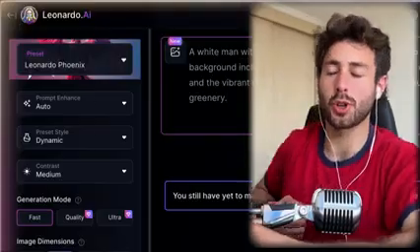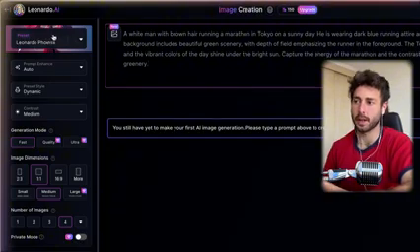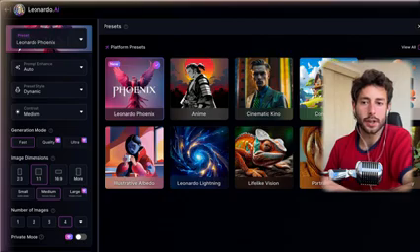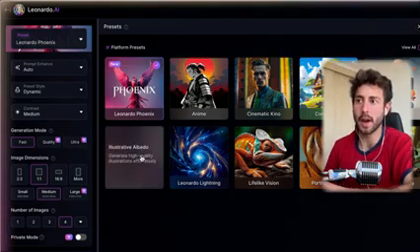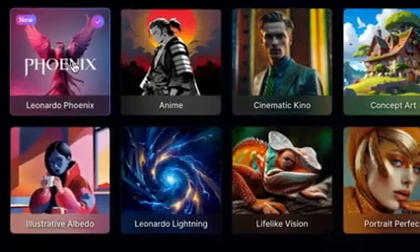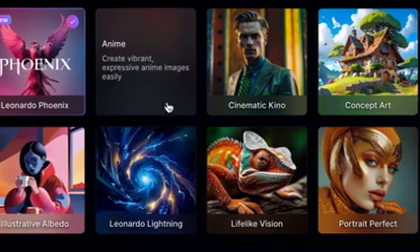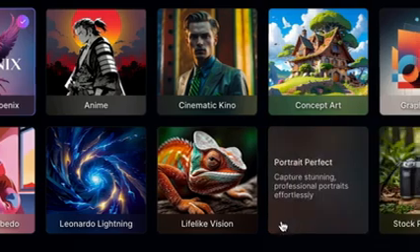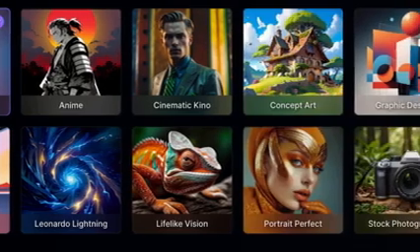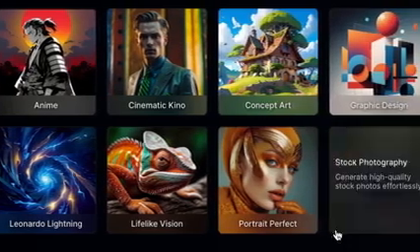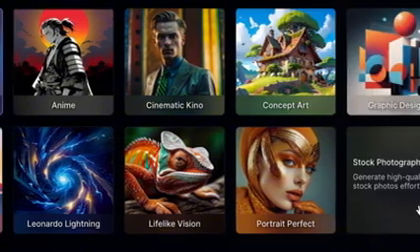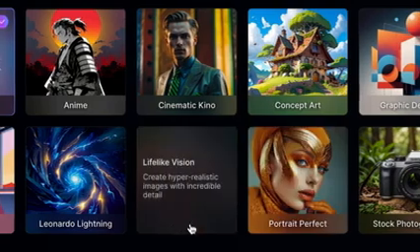Let's go here to Leonardo now and type that prompt, and let's play a little bit with these super cool options. The first thing we have is the preset. The presets are all the different templates Leonardo has to create images, right? We have Leonardo Phoenix, which is this cool Phoenix. Then we have the anime style, the Kino, which is a cinematic style, the conceptual art, for if you want to do that specific type of concept. Then graphic design, stock photography, portrait effect, lifelike vision.